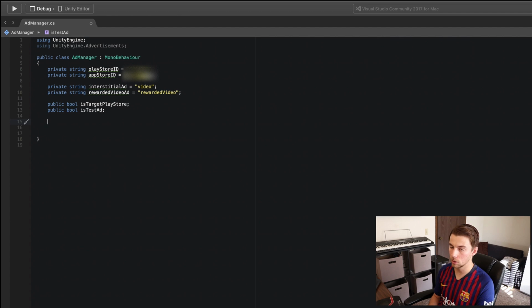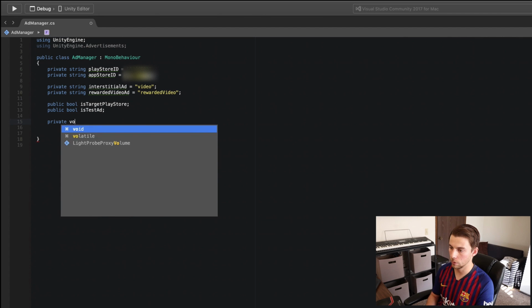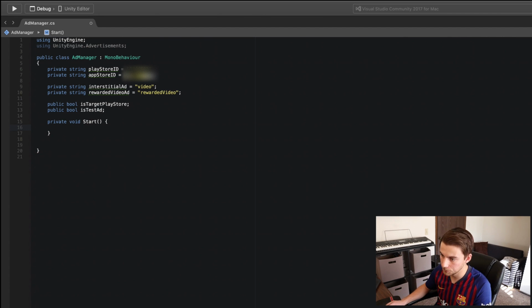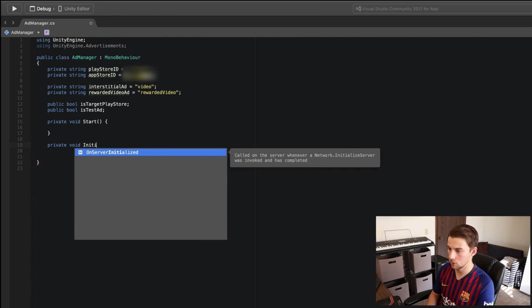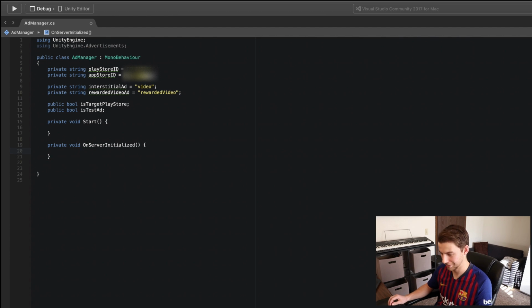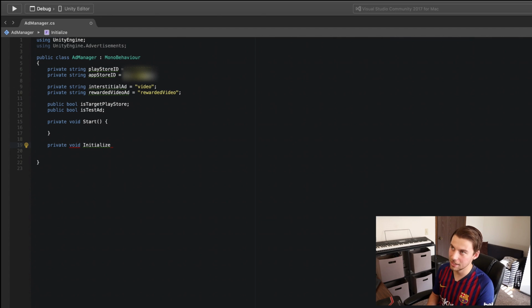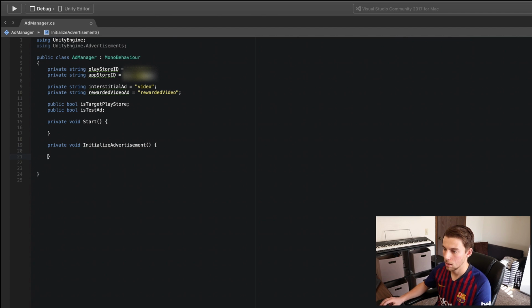So the first thing we're going to do is recreate the start function. We're going to say private void Start and create it. We're also going to want to make a private void method, InitializeAdvertisement. In this method, we're going to determine whether we want to deploy this to the App Store or the Play Store.